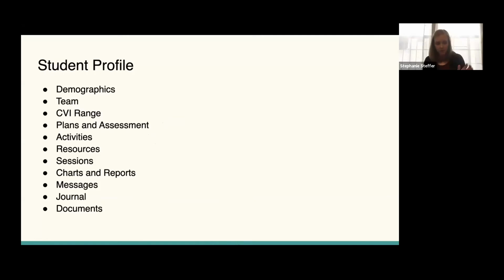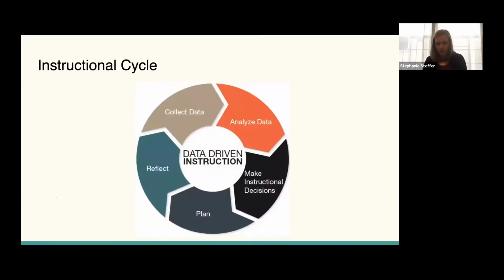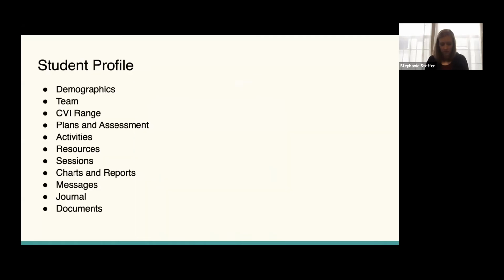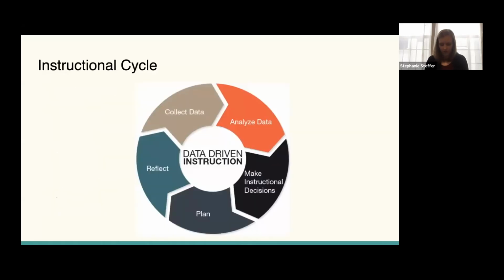Then after you've completed all your baseline data, we go back to our wheel, what we need to do next, right? Well, now we need to analyze that data and really figure out, what does this mean? What do we need to do from here? And then after we do that, we're going to make our instructional decisions. Let me go back here. Hit the wrong button. And then we're going to need to make our instructional decisions.